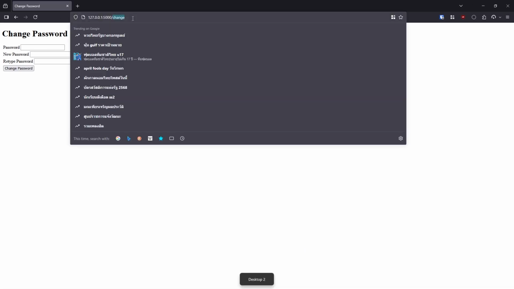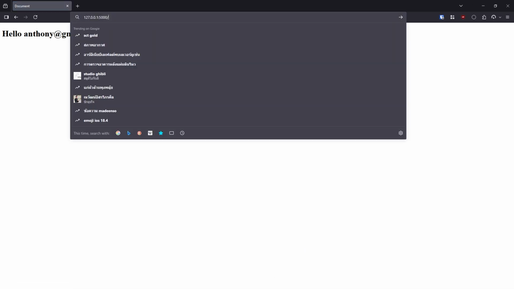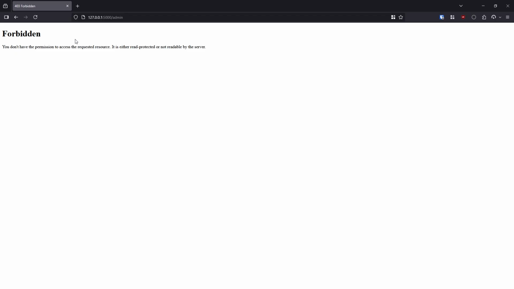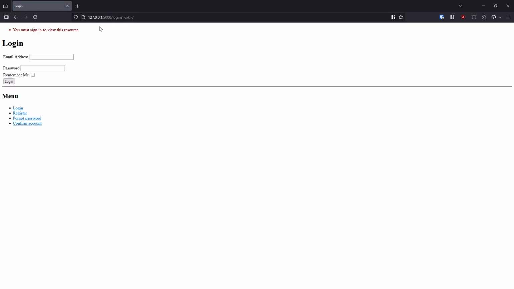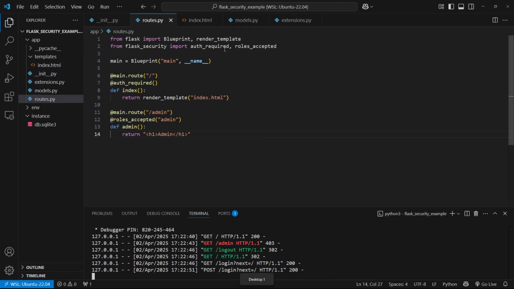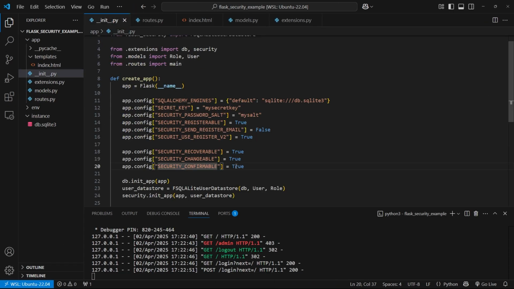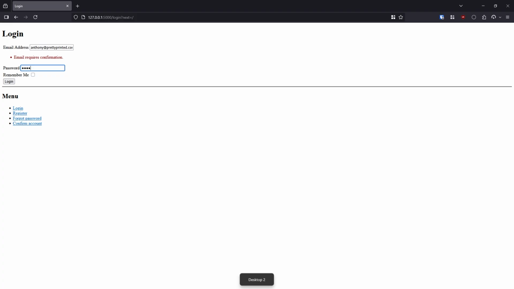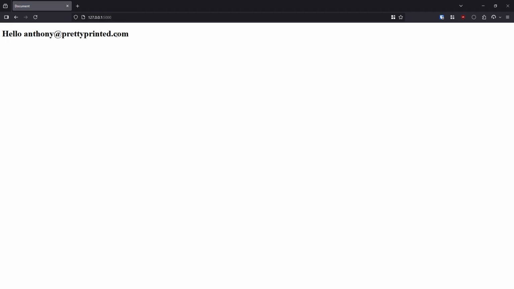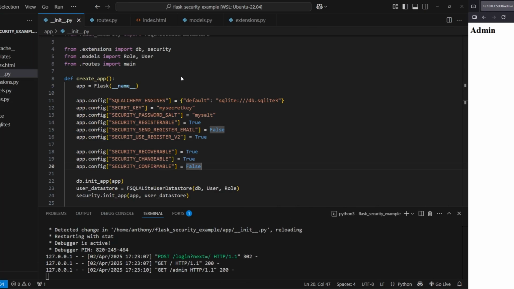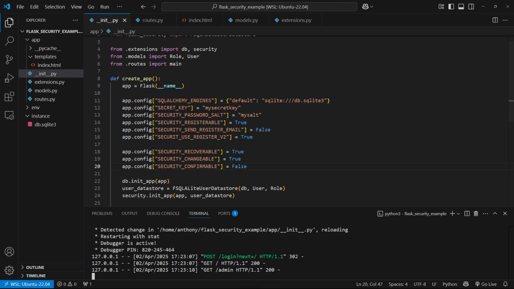And then I'll try going to that page for both accounts. So right now, if I go back to the home page, I'm Anthony@gmail.com. So if I go to admin, it says forbidden. So let me log out, and then I'll log in with my first account, Anthony@prettyprinter.com, put in the password, and we see it requires confirmation. Let me go ahead and turn off confirmable, and I'll log in again so it doesn't stop me. So we see Anthony@prettyprinter.com, and then I can go to /admin, and we see admin here because that account is an admin user.